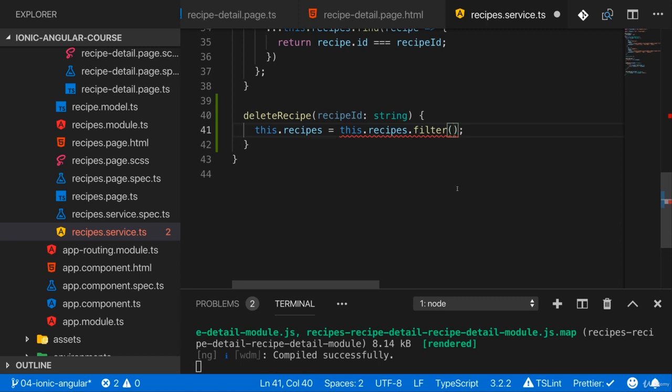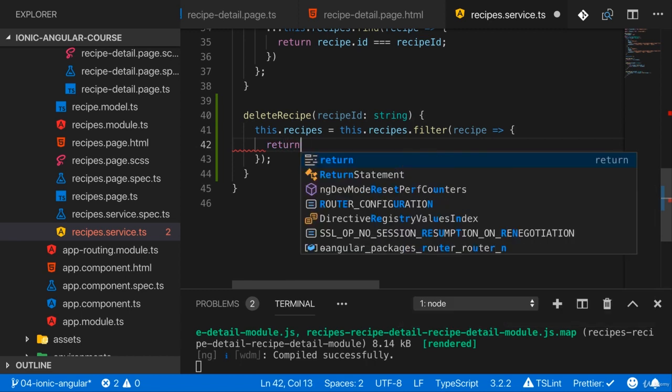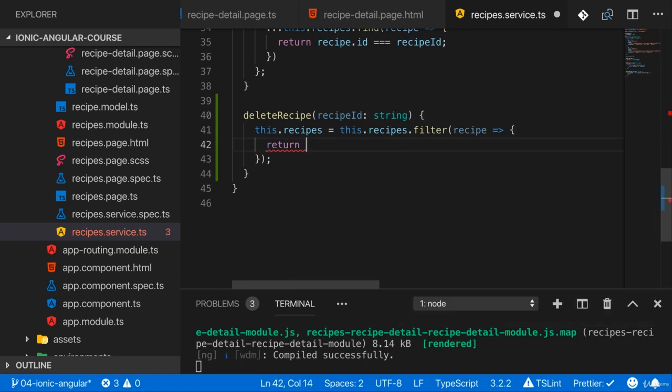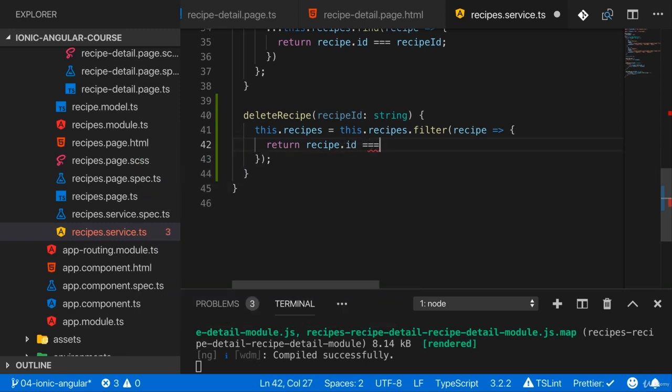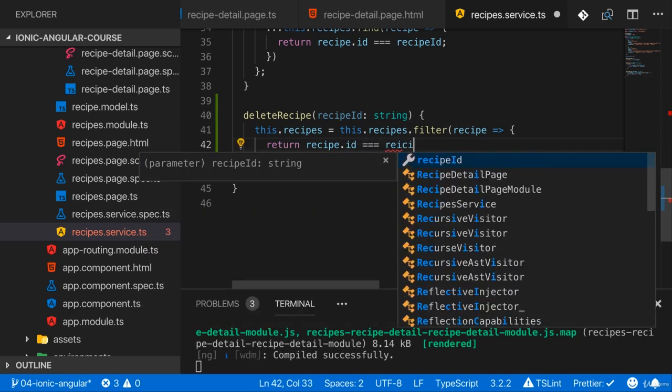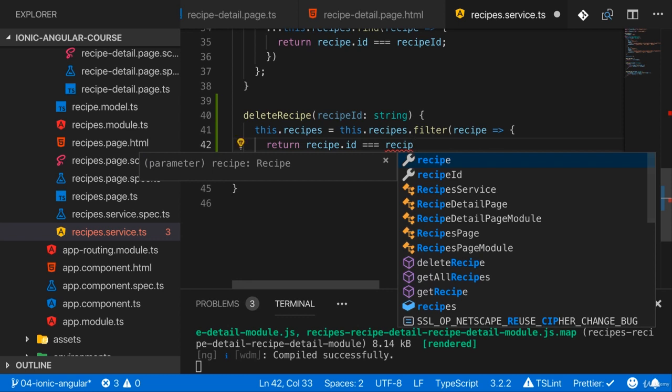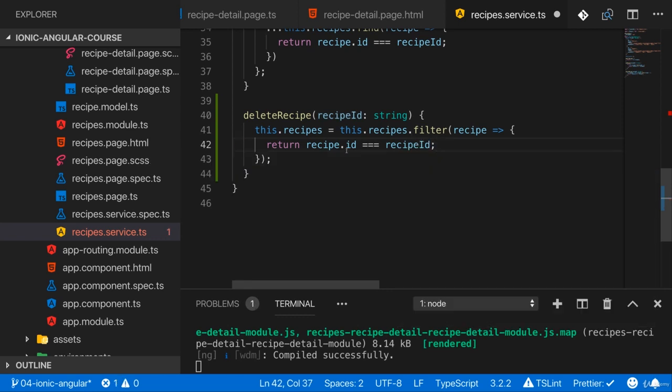And I, of course, want to keep all elements but the element with the recipe ID here. So I go through all my recipes here. And I want to return true if I want to keep it and false if I want to drop it. So I will return recipe ID equal to recipe ID. That would now return true for all elements where the IDs are equal, but actually I want to drop the element where the ID is equal, so I will check if it's not equal here. Now this is delete recipe.